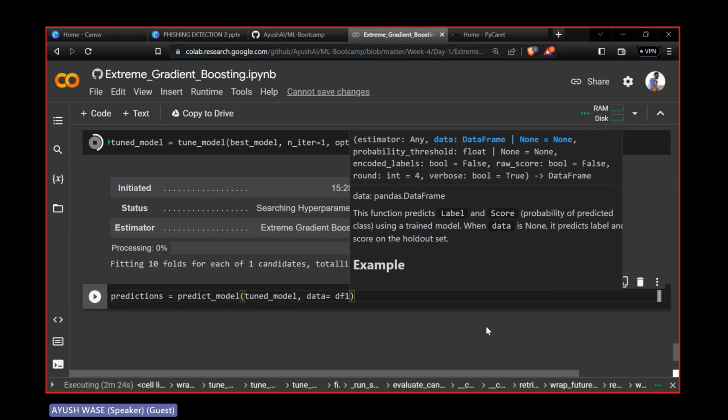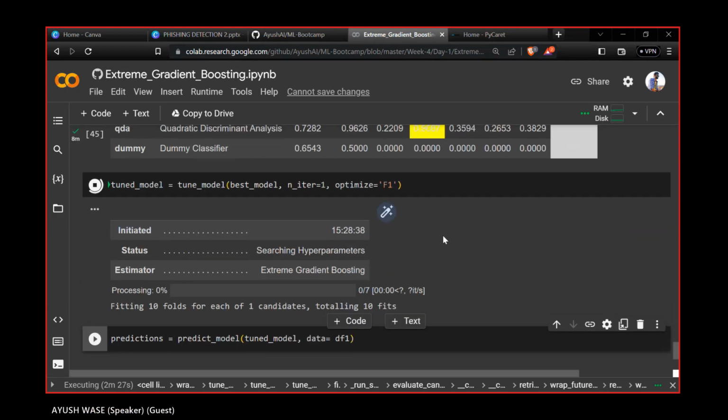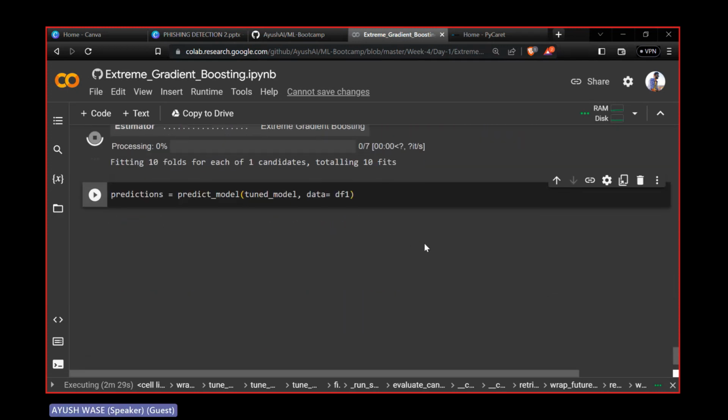Guys, if you have run this cell, just go ahead and code this line as well, and we are done. You can see the prediction by yourself. We'll get the best prediction in that container. We will get the best machine learning model, that is the extreme gradient boosting. Just go ahead.